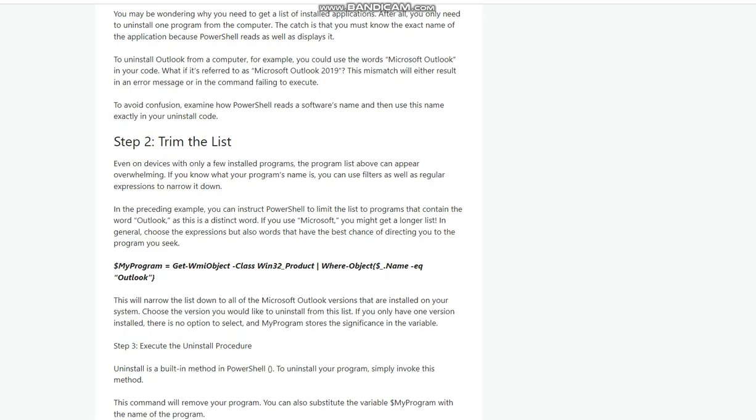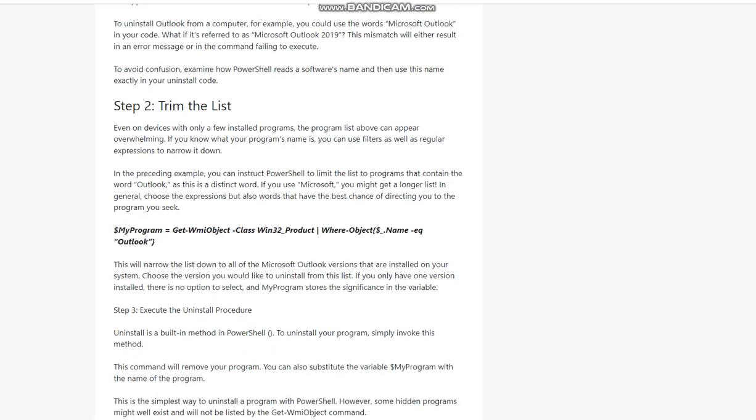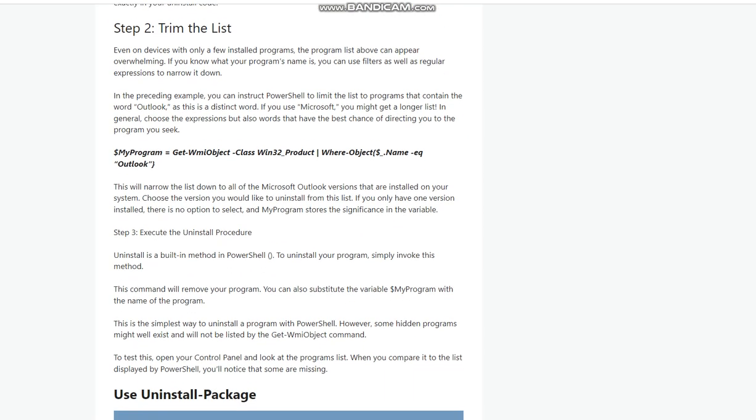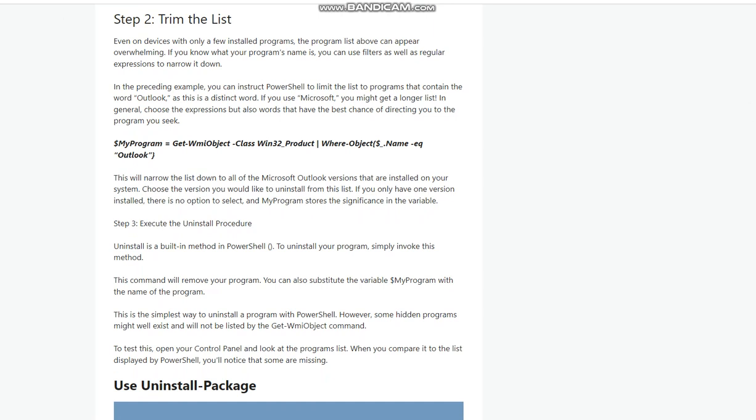The catch is that you must know the exact name of the application because PowerShell reads as well as displays it. To uninstall Outlook from a computer, for example, you could use the words Microsoft Outlook in your code. What if it's referred to as Microsoft Outlook 2019? This mismatch will either result in an error message or in the command failing to execute. To avoid confusion, examine how PowerShell reads a software's name and then use this name exactly in your uninstall code.